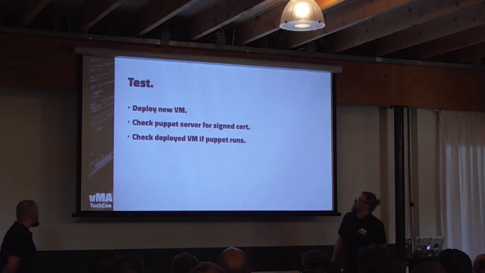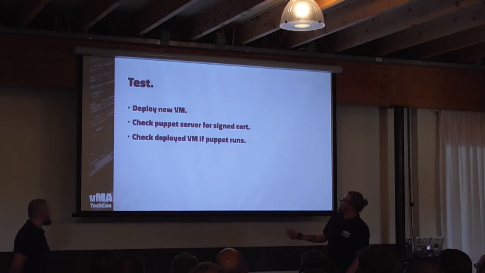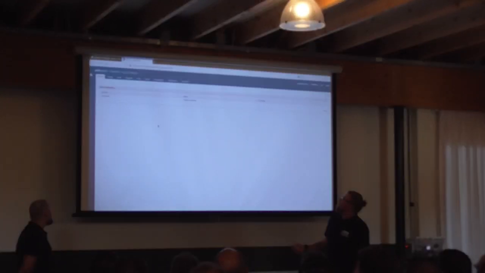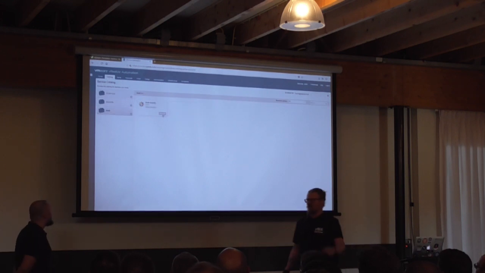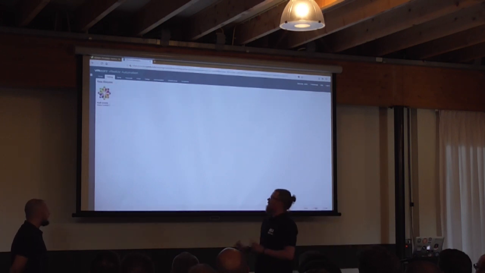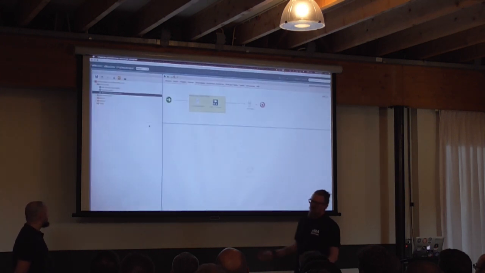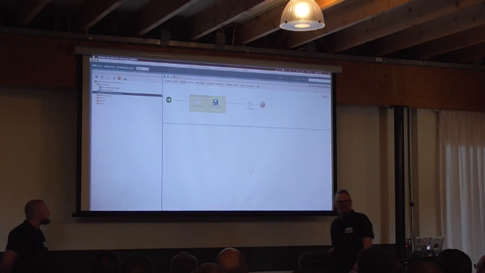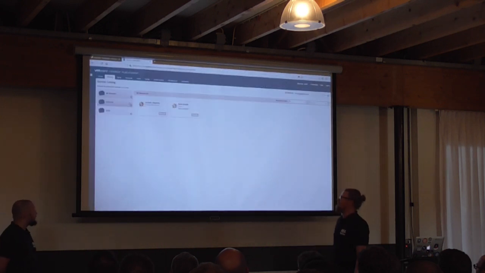All right, so we're going to test it. Deploy a new VM, check the Puppet server for the certificate, and check the VM to see if the Puppet agent runs, without us actually having to log into the Puppet server and go like, okay, I trust this guy, I want you to sign a certificate. I guess you could also use the API from the Puppet master, right? If you wanted that through vRO, go like, hey, I want you to connect to this Puppet server and sign that certificate. Anything is possible. This is just the way that we chose to do it.